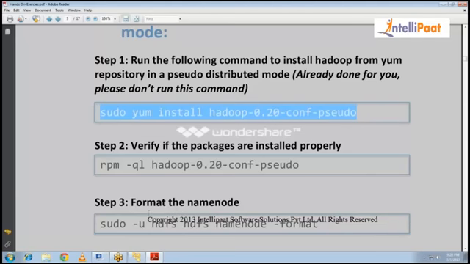Now, this is what I am doing in the first command. I am installing Hadoop for you, but we haven't configured it. So in the first step, all I have done is install it for you. In step two, we are making sure the packages are correctly installed. I am running rpm -ql hadoop-0.20-conf-pseudo. That means you're just verifying if the installation has happened or not.